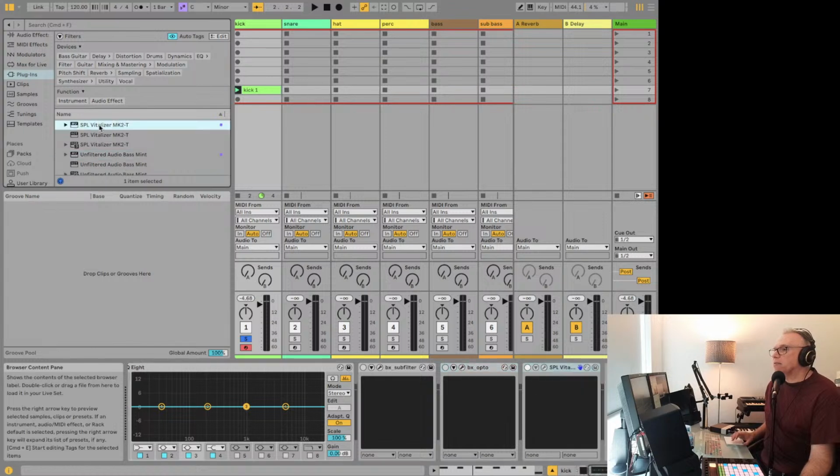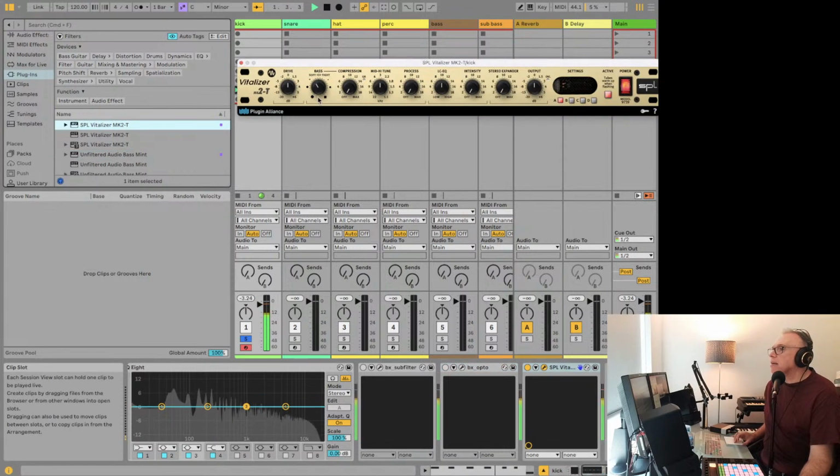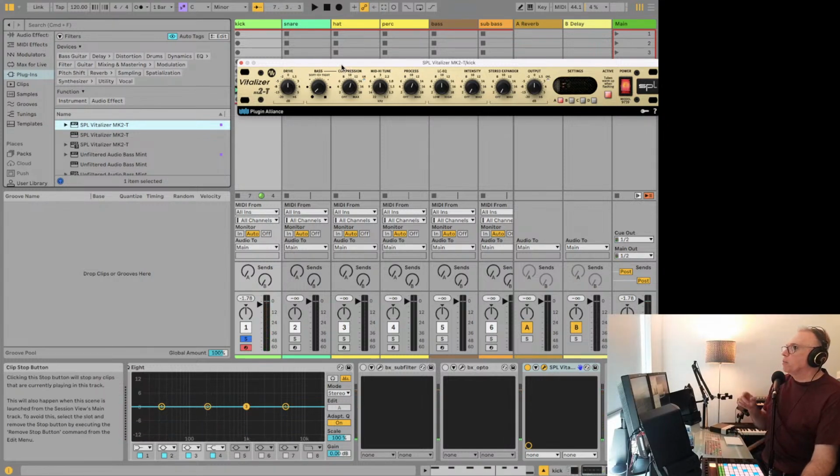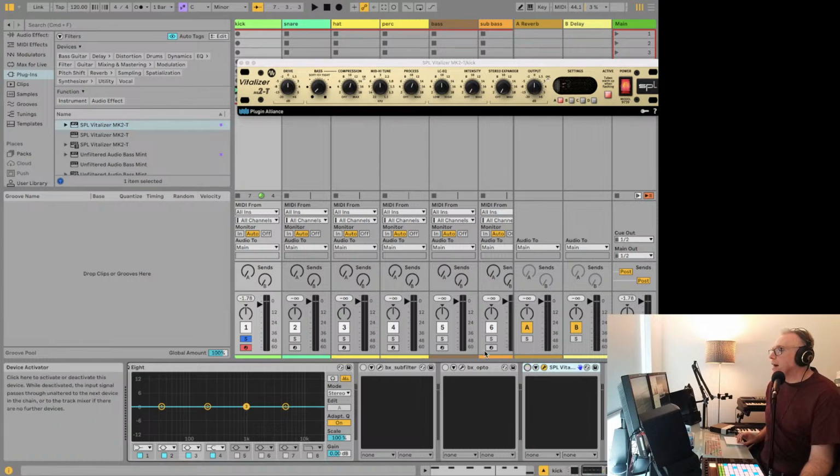I wonder if we go back to this vitalizer, if we can get that. I think some of these have to be on. I don't know. I have to relearn this one because it's been too long since I've used it.